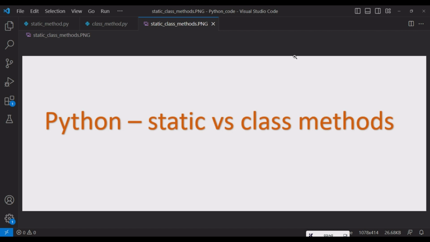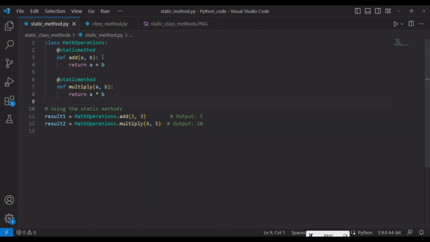We will see this with an example. We will see the static method now. Here I have declared a MathOperations class and I have defined two methods, add and multiply. The add function takes two arguments a and b, adds them and returns the sum. In the same way, the multiply method also takes two arguments and returns the multiplication of those two arguments. If we want to create a static method, then we have to use the @staticmethod decorator before the method declaration. Here I have decorated the add and multiply functions with @staticmethod.